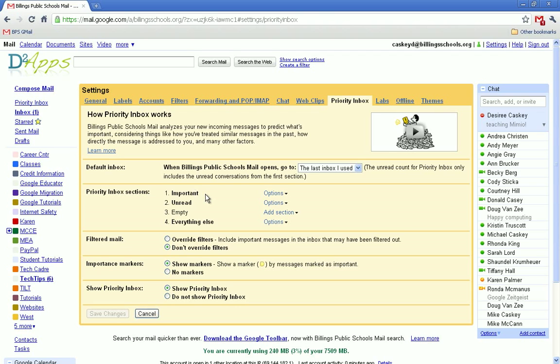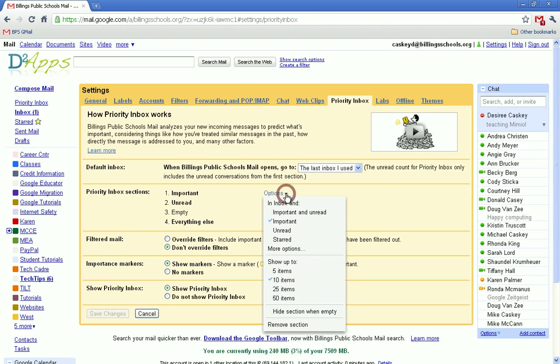I have email that is important to me. I have email that is unread. I have another option I can use that I'm not using currently. And then all my other email shows up below it. So what you can do with this, for example, this one says 1, important. And I'm going to click on this options menu here.